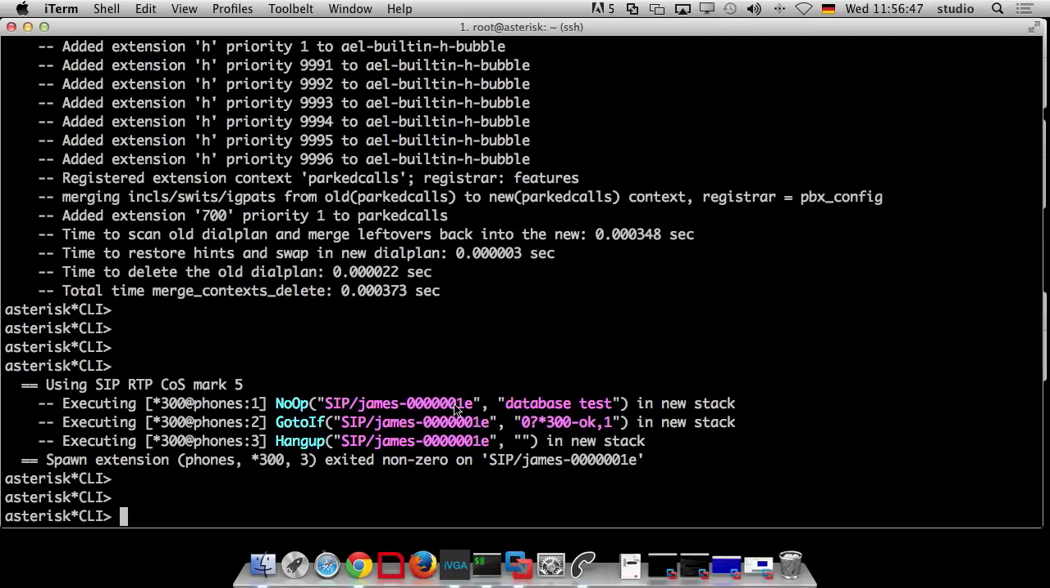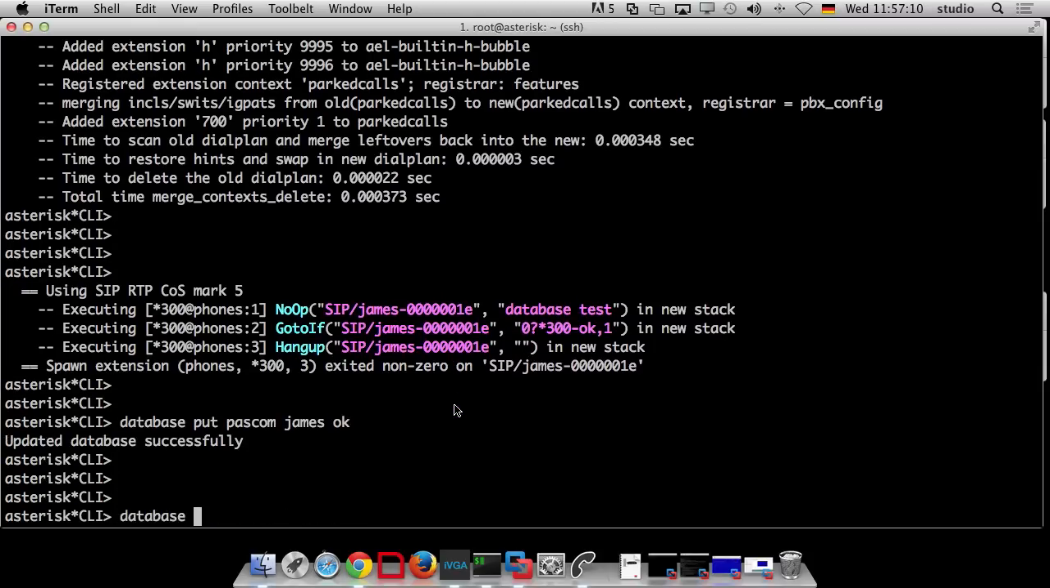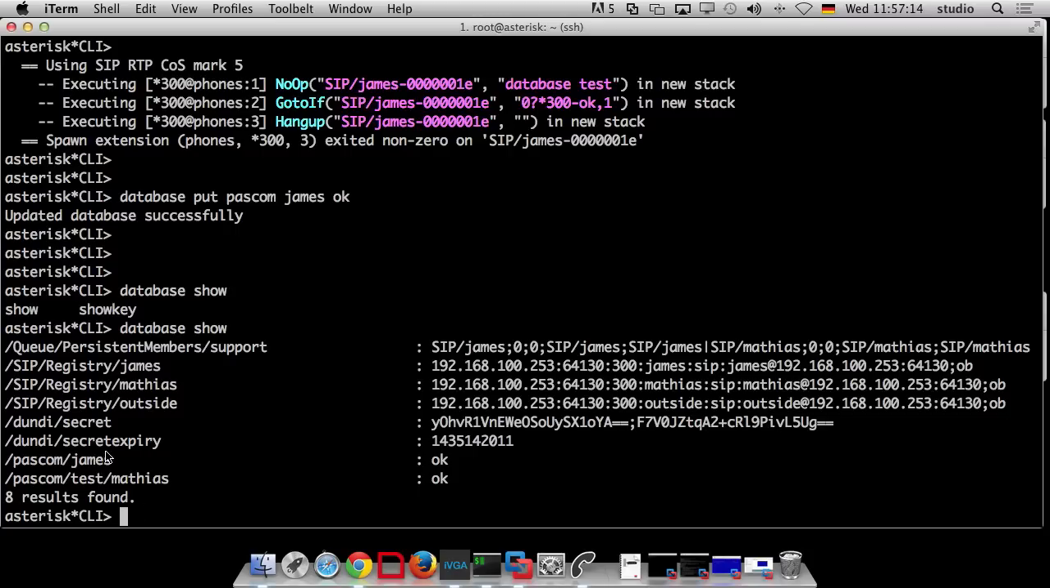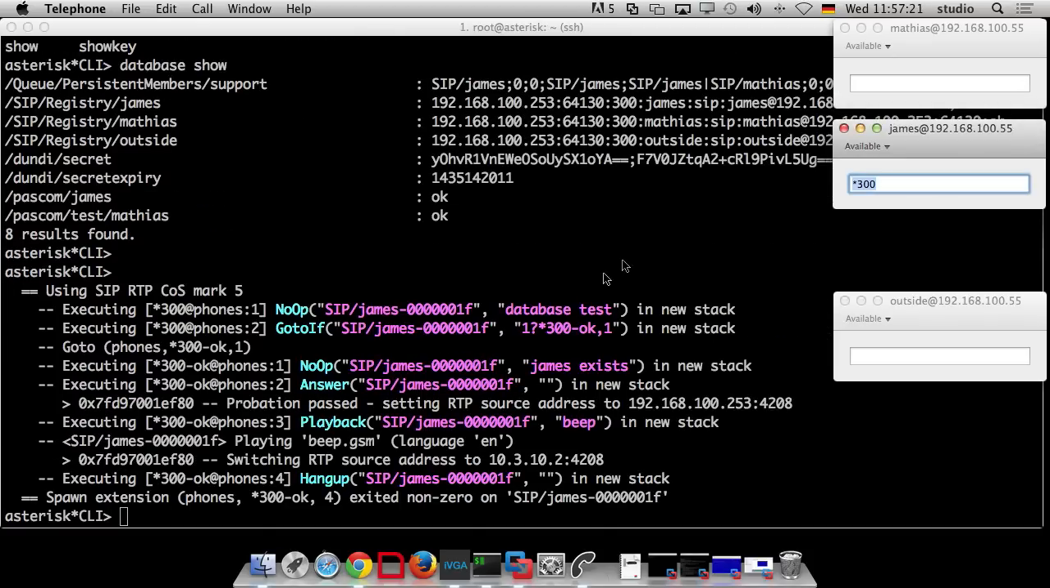So now we try to add our database entry, put passcom James, okay. The value does not matter, but okay is a good value. Database show, passcom James exists. Try it again. Now we got the beep. The variable is one now because true, because exists, jumps to 300-OK, and does the stuff in 300-OK.